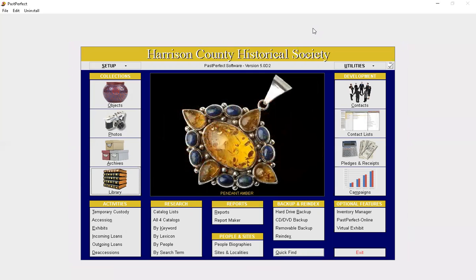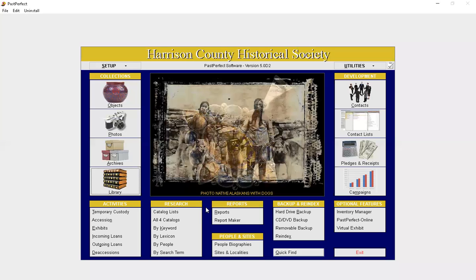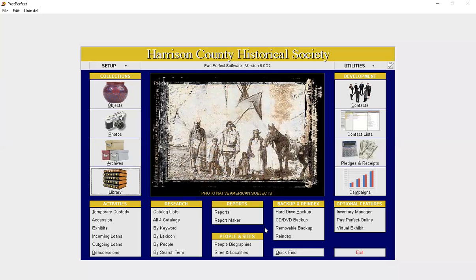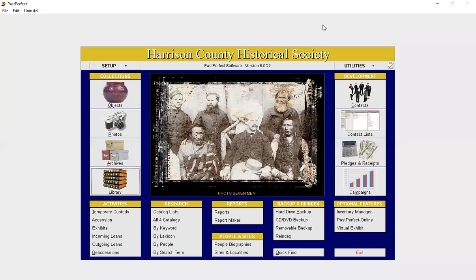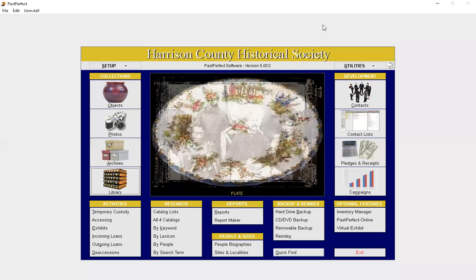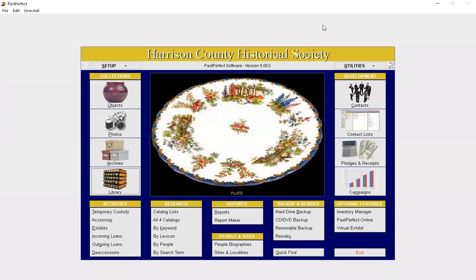We can move on. There are ways to find records of stuff that you've already entered. For research purposes, I use that a lot, especially since we put in the search terms. It's very important to put in as many search terms as you can to find it. So let's go down here to research.